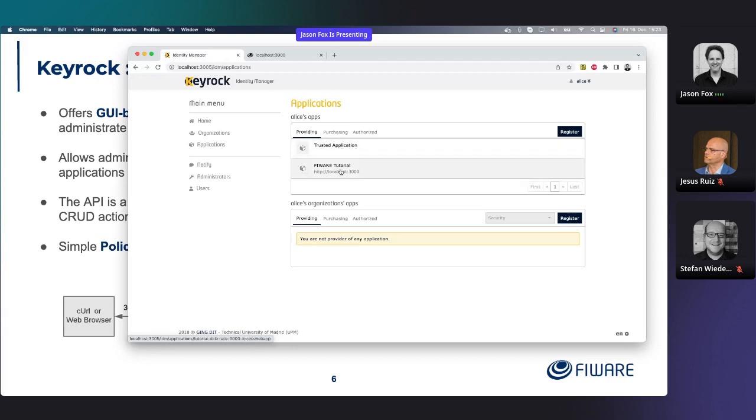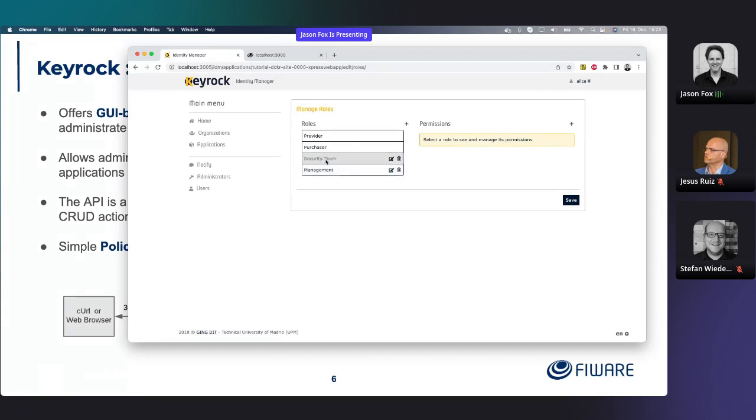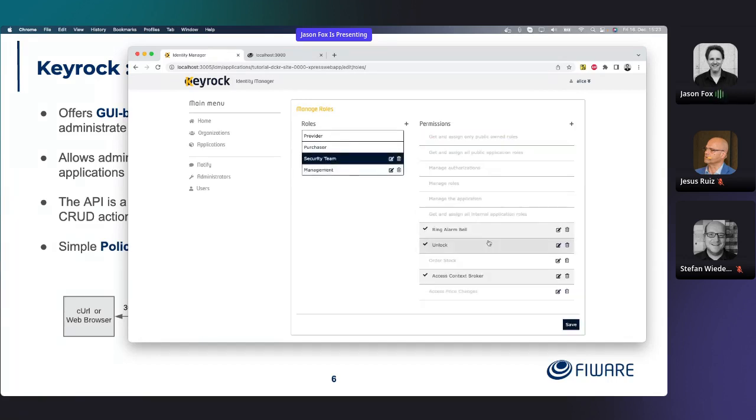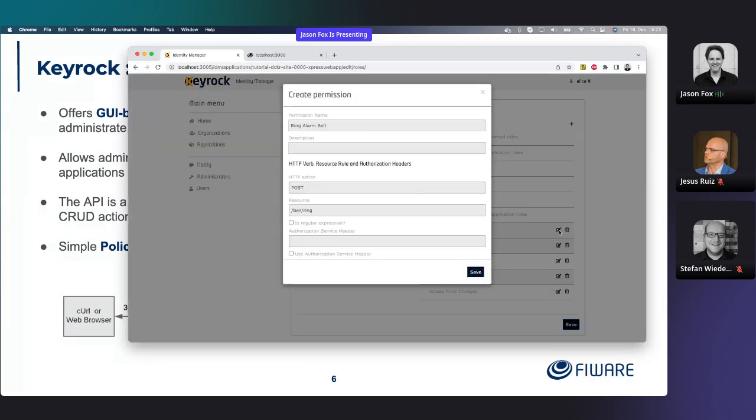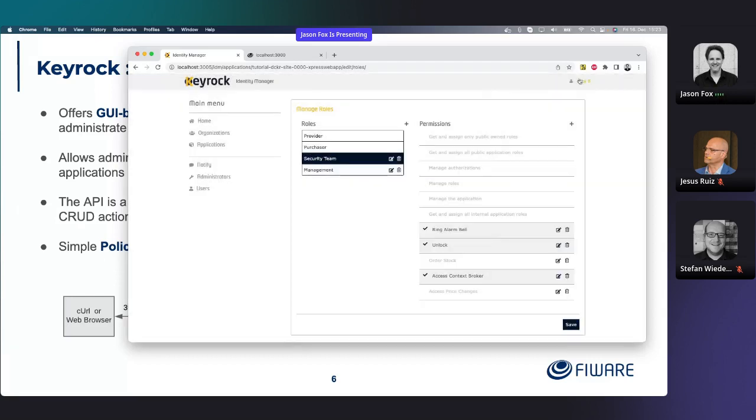I have various roles, such as security team, and security team can do various things like ring a bell or unlock the door. Now, if I look inside here, you can see I've got things like an HTTP request. I can do a POST action on bell. You can do this using regex. You can do this down to an attribute level should you wish to do so. Obviously, how you do this will depend on which IDM you're currently using.